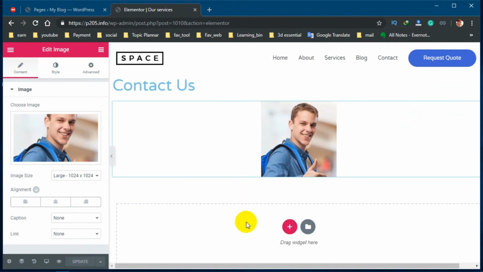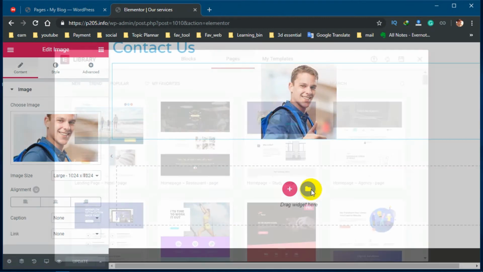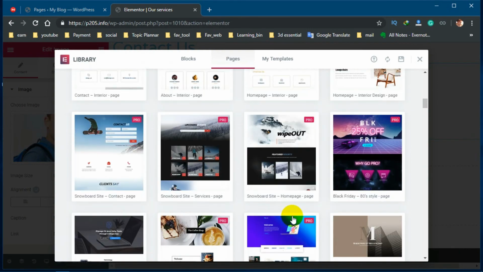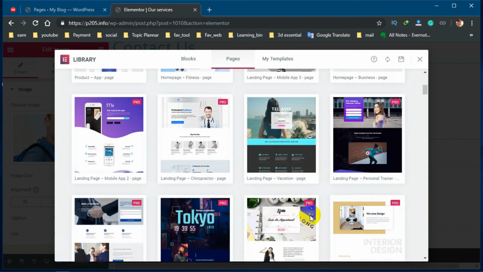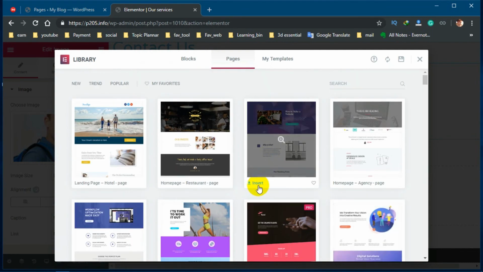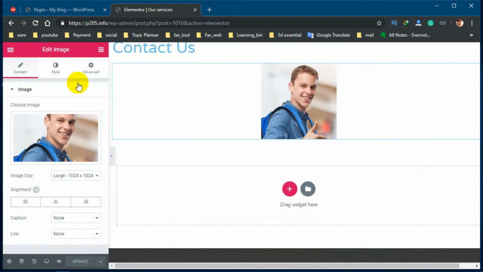If you don't want to import manually or edit manually, then click this file manager icon, template icon. Then you can choose any of these designs. You will find some beautiful designs here. Just click any design, then click on insert. So to close Elementor or hide Elementor, click this icon.